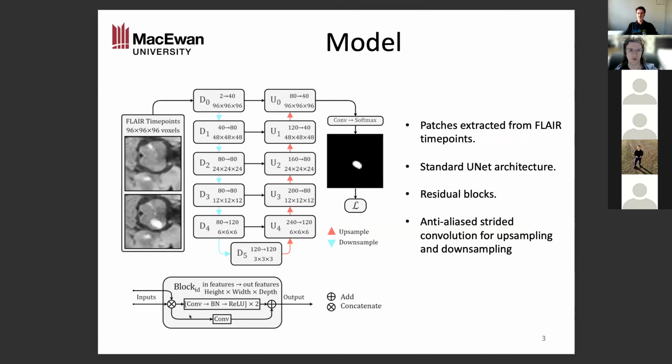Our blocks are residual blocks. On the main path, we use convolution, batch norm, and ReLU, twice. And then on the residual path, we just use a convolution, and then we sum the outputs together. The only unique part of our architecture, I suppose, is that we use anti-aliased strided convolutions. It's essentially a kernel size of 3 with a stride of 2, but then we apply an anti-aliasing filter afterwards. If you look at our poster, we have a reference for that. Basically, it's a more shift-equivariant pooling operation.